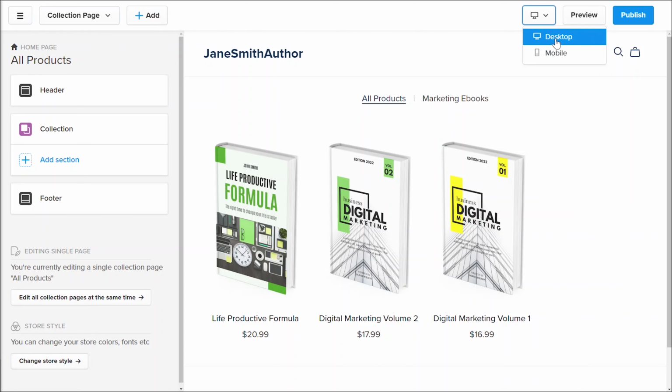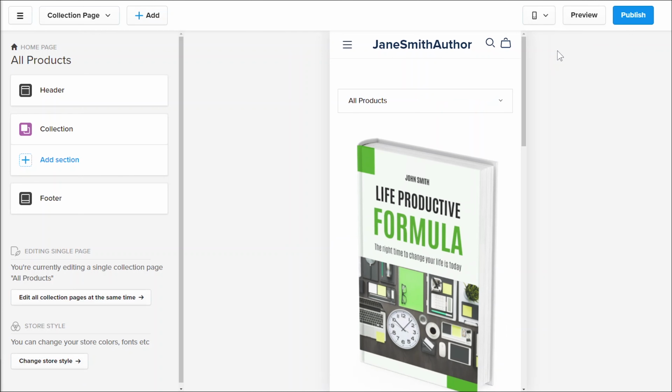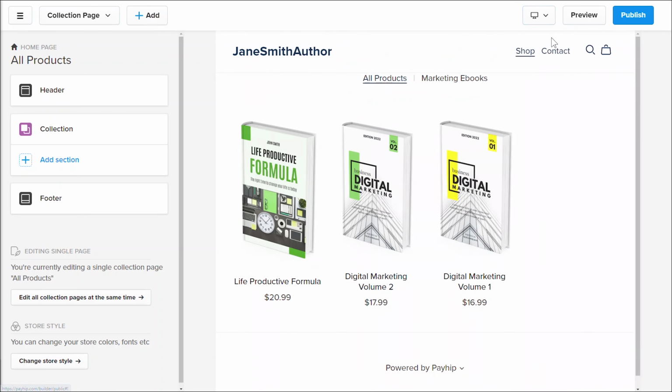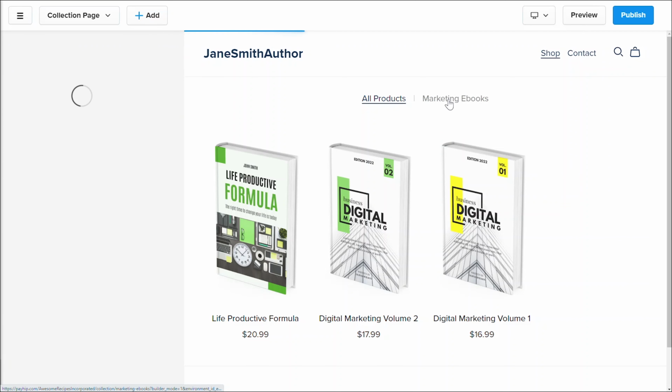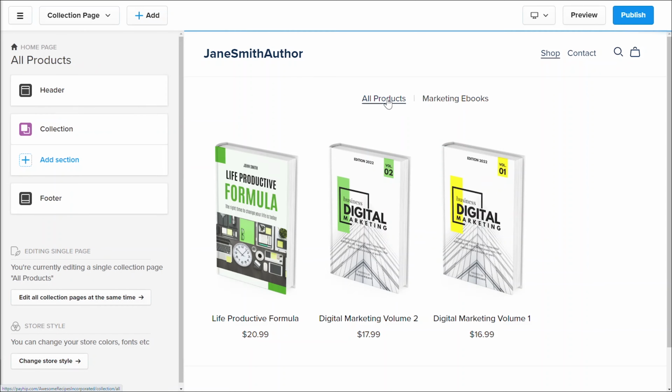You can also toggle between a desktop view and a mobile view to make sure that your website always looks great on all devices. No one will be able to see your website edits until you hit the Publish button, so you can have peace of mind and build away. By default, you will land on the All Products page. All of the product listings that you've uploaded on Payhip earlier will automatically show up here. If you set up product collections, they will also automatically show up, as you can see on the screen. Product collections come in handy, especially if you have a lot of book series.